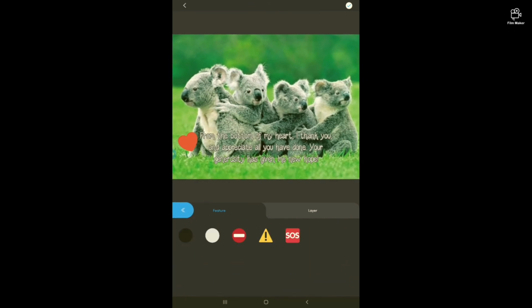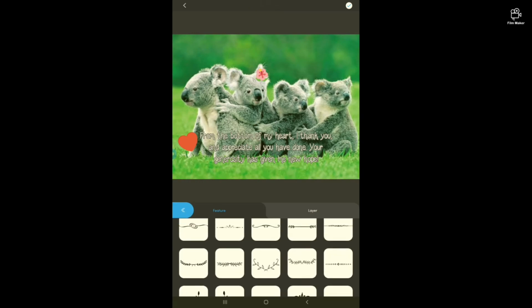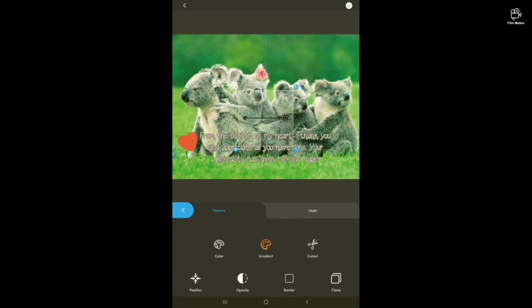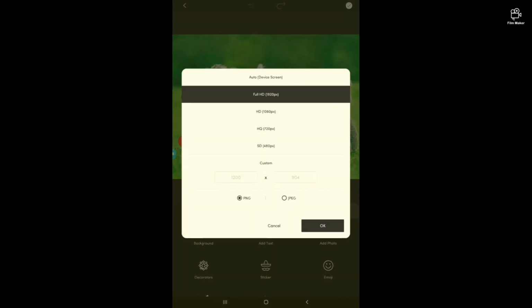And now I'm gonna pick any flower. I'm gonna pick a pink hibiscus and put that on a koala. You also have the options of typography, lines, and borders. I think I'm gonna pick a line. I'm gonna pick this arrow. I know it might make the picture look a little bit too crowded, but I think it will be fine.